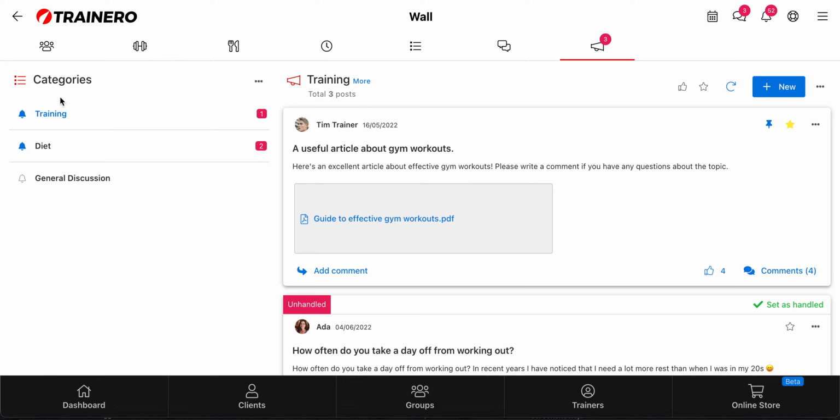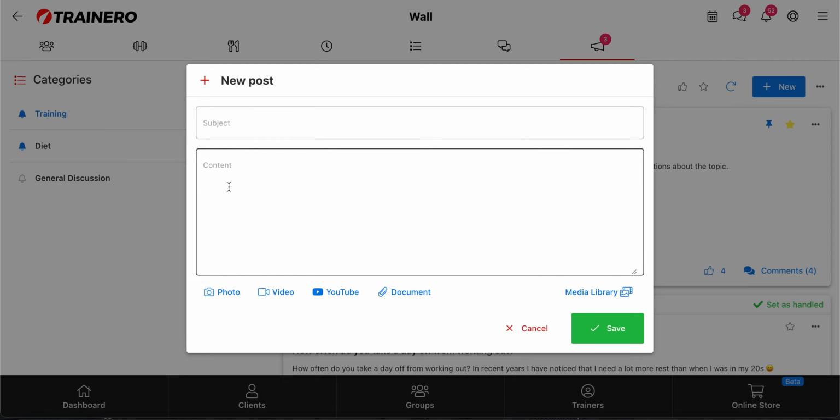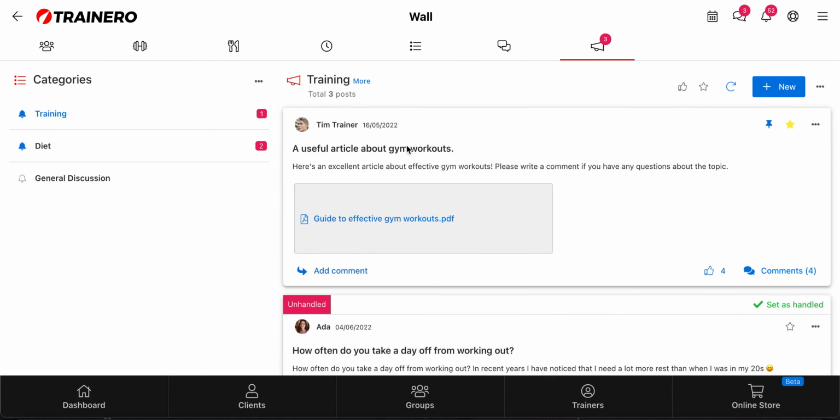And after you have created the categories, then you can start adding content into the categories, meaning posts. If I click this, I can create a new post, write a title, write content with hyperlinks if needed, and again, I can add whatever files I want into the post. And when the post is created, your clients will see it in the client app, in the wall feature, and if they have chosen to follow this category, they will get a push notification that a new post has been written in the category. So it works the same from the coaches' and the client's point of view.